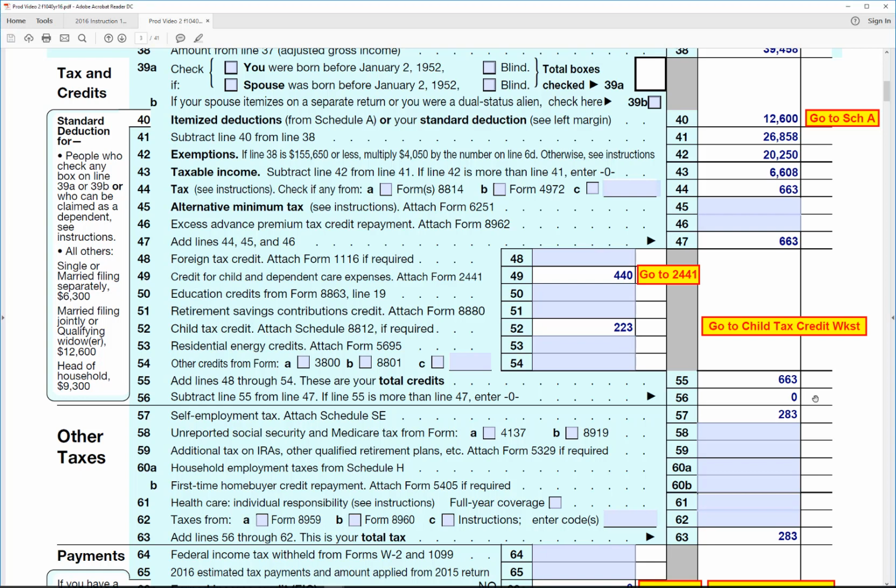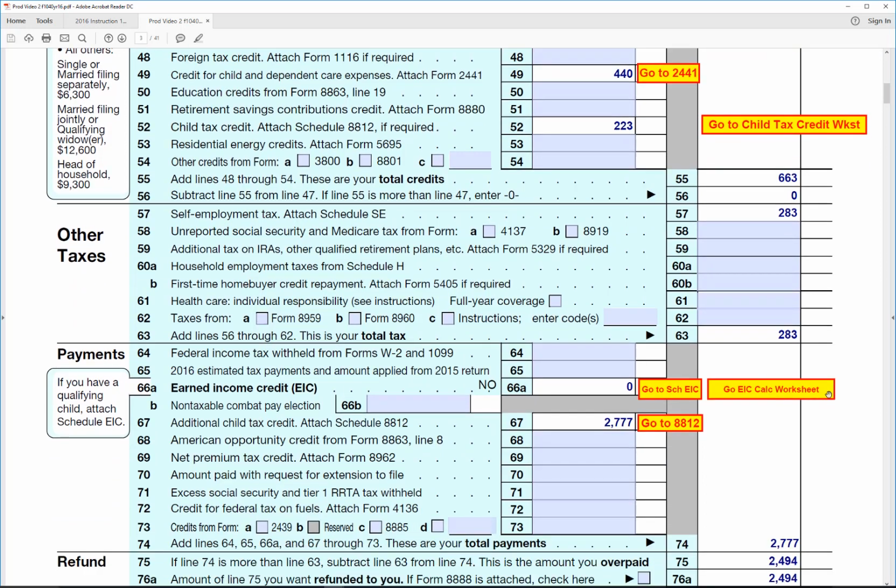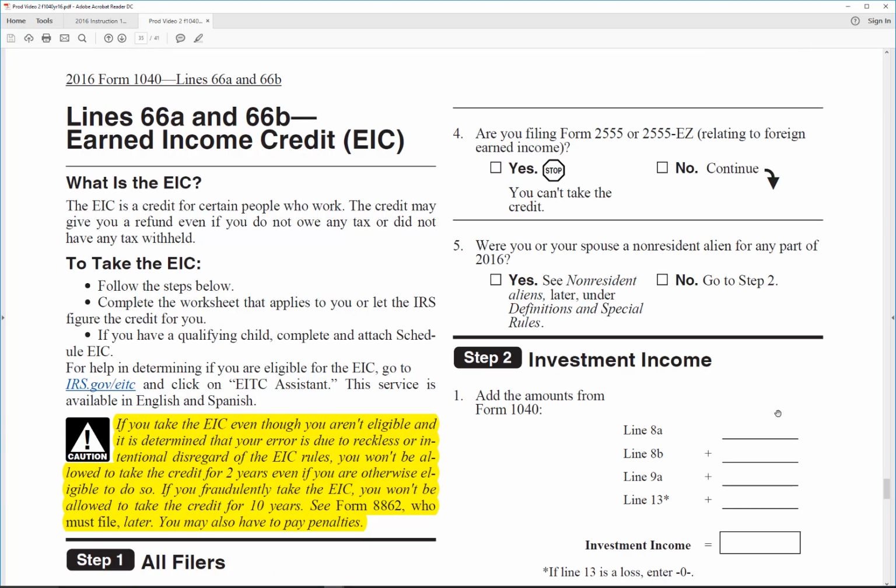The next credit we want to talk about is the earned income credit, which is on line 66A. This one takes a little bit of work to get it, but it's really well worthwhile if you qualify, because it's a very valuable credit. So let's just start out by looking at the instructions for 1040 right here. And I've highlighted this paragraph here that tells you that if you take the credit and you weren't allowed to take the credit, in other words, you shouldn't have taken the credit, you could be not allowed to take it for 2 years. And if it was because of fraud, it could be as much as 10 years.